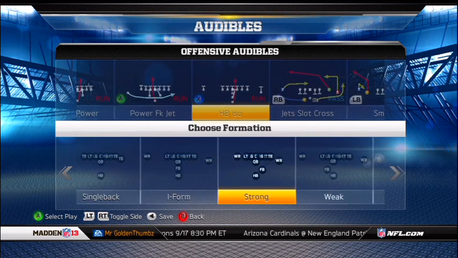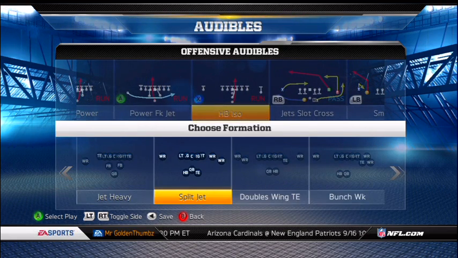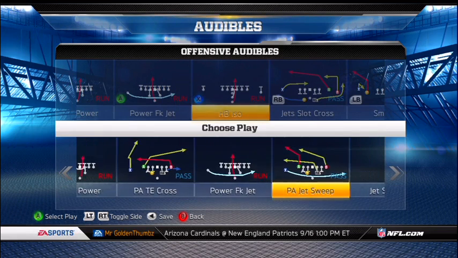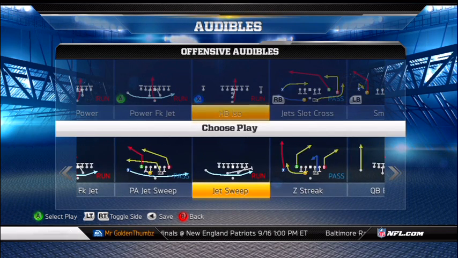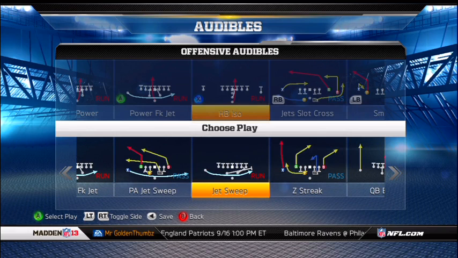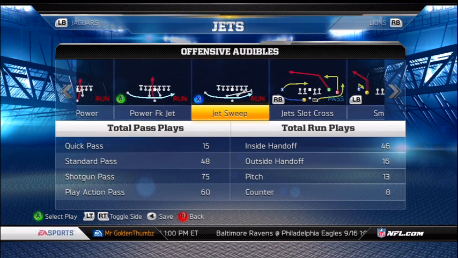Now the third one that I like is the actual end around, the jet sweep. I like to do this because as soon as you hike the ball, this is the play that you're going to use with your receiver that's going to be able to take off.